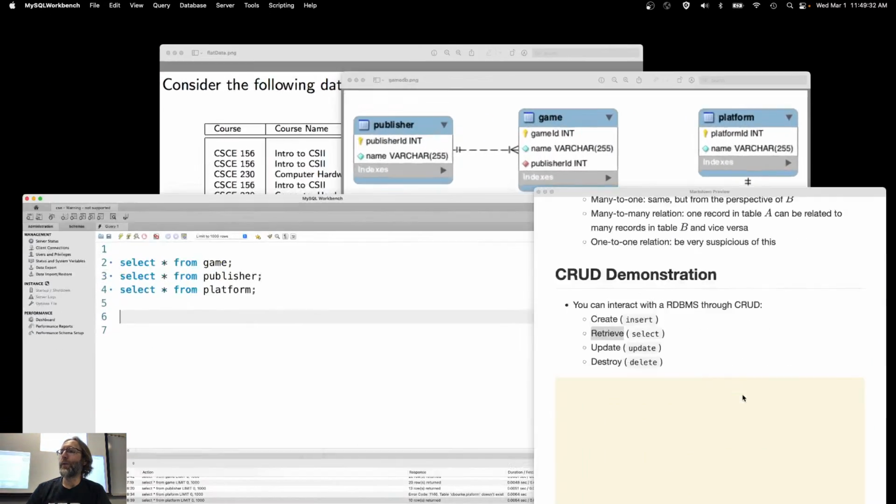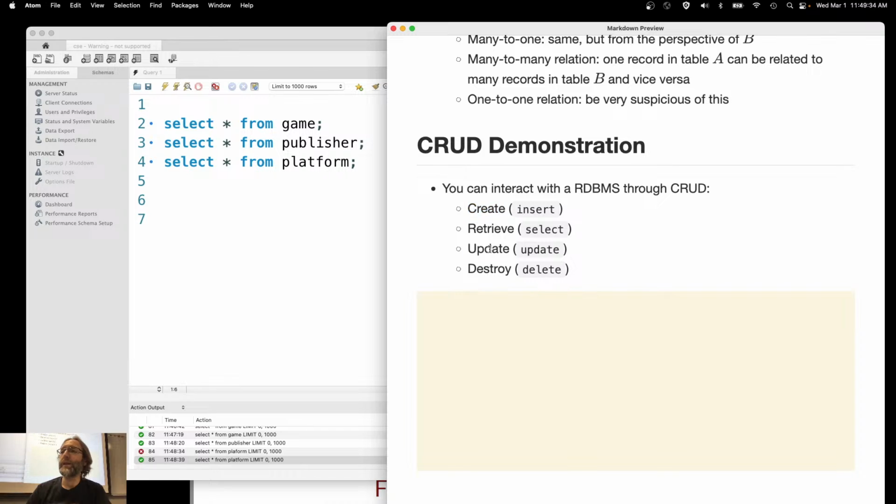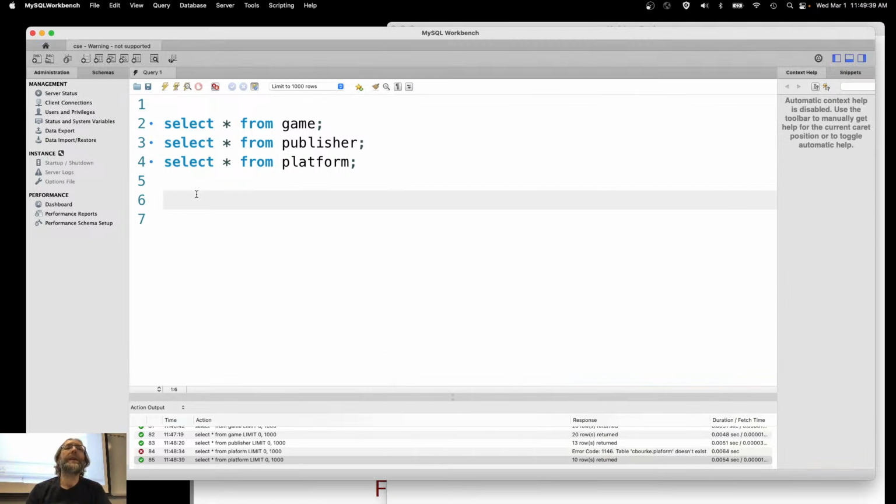Now let's go ahead and focus on the CRUD, the C, the U, and the D, the CUD. Create. We need a way of getting records in there to begin with in order to start processing them. So let's insert a new game, or a new game record.